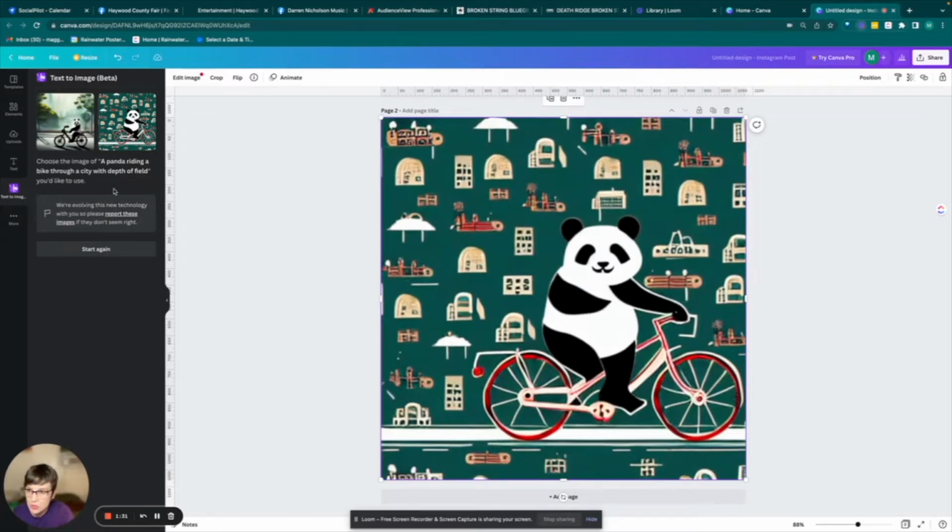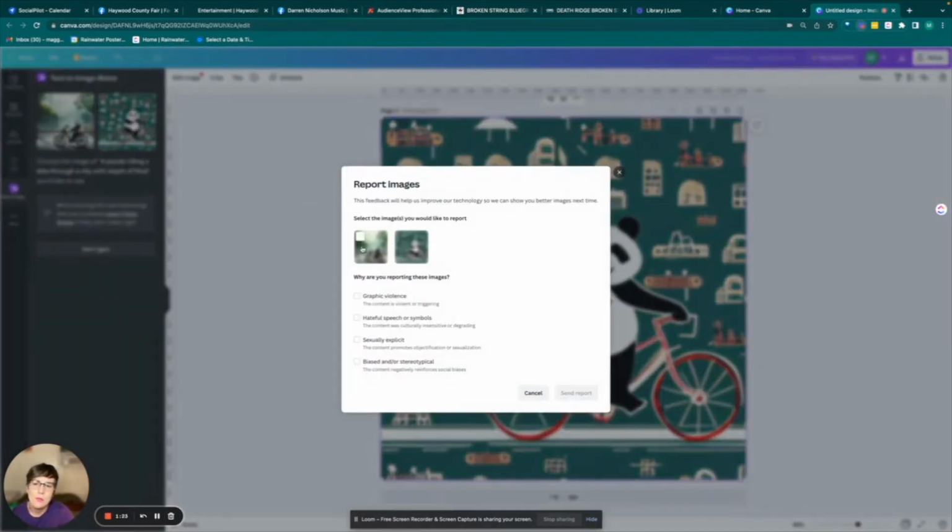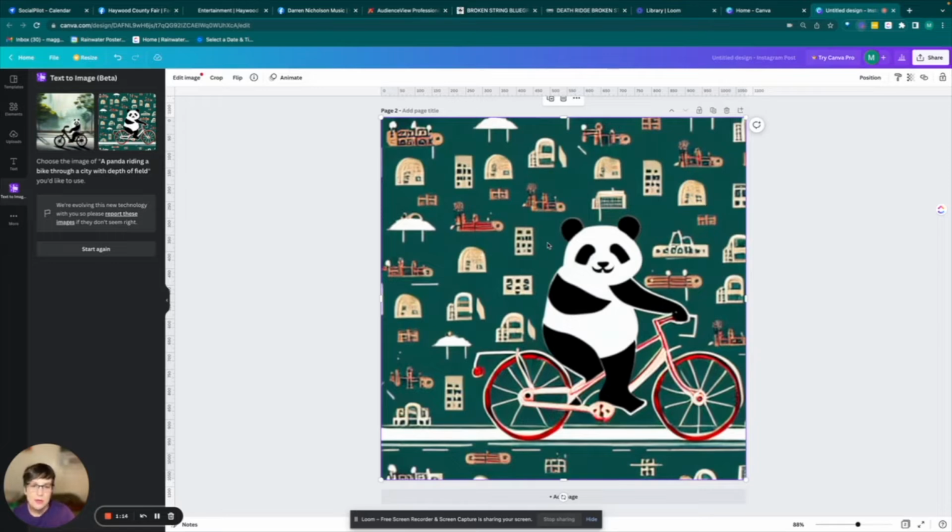First, I do want to mention this is a beta feature, and so there is an option to report an image if it doesn't seem right. If you click report this image, you would just choose which one you'd like to report and why. The feedback is really helpful because this is a beta feature.